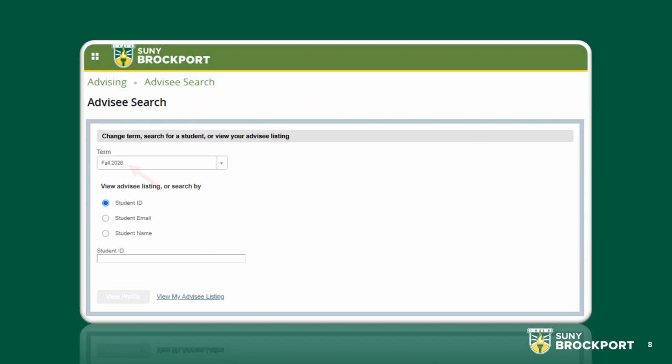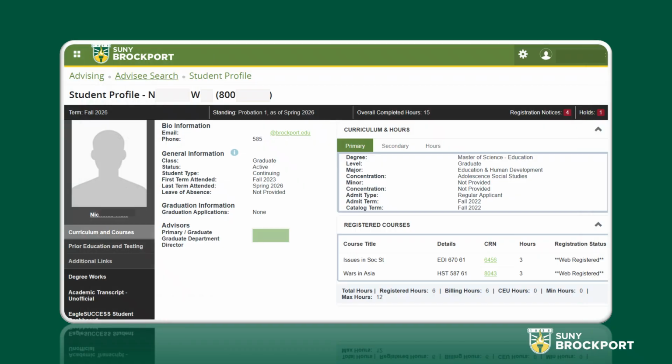Be sure to select the term for which the advisor was assigned. Then look up the student using their Banner ID, Brockport email, or last name. Click View Profile. Finally, on the student profile page, verify the student's name and check that the advisor's name is displayed.